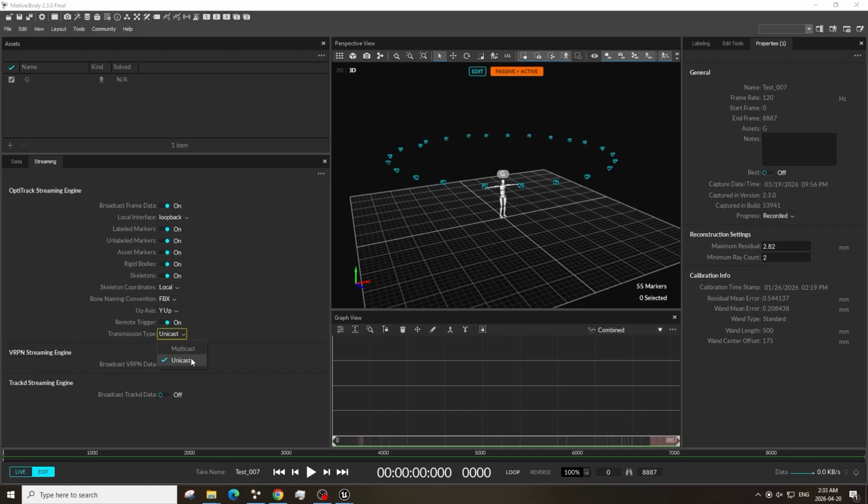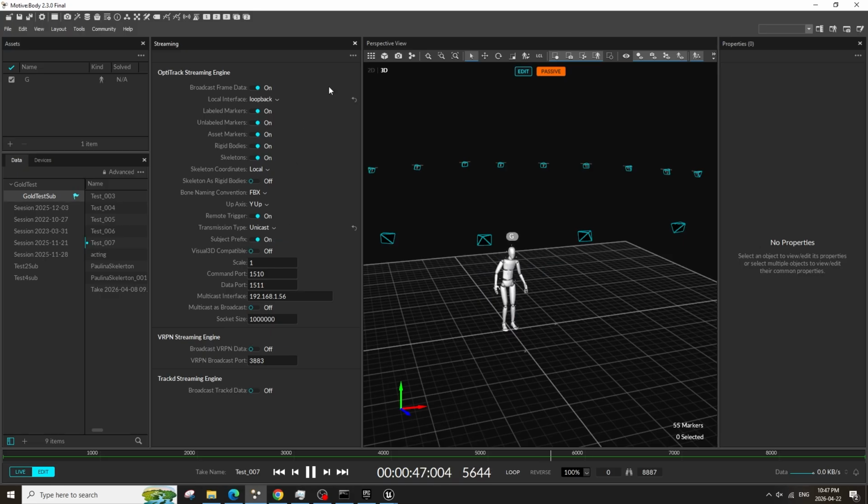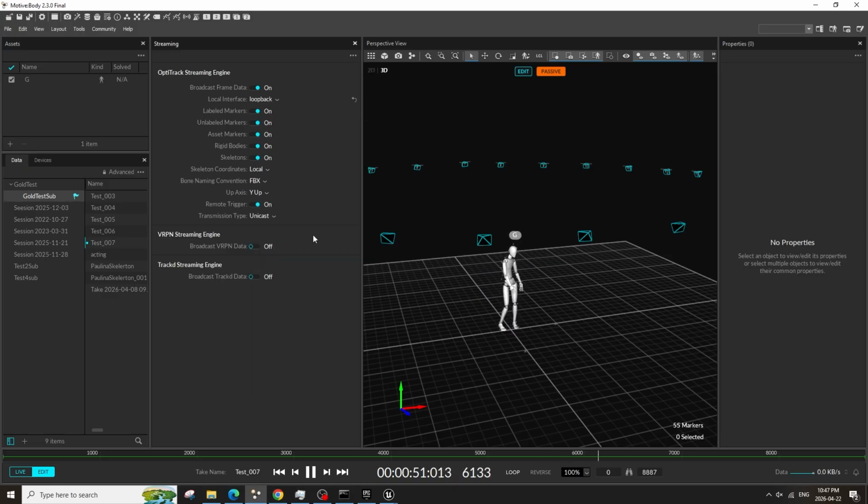And finally, my transmission type is unicast. The default in Unreal Engine is multicast, and if you need to transmit the data to multiple clients, you have to use multicast. But I noticed in my experience that you will run into much more network issues when you're using multicast. And there is one more nuance when it comes to the IP addresses when you're using multicast.